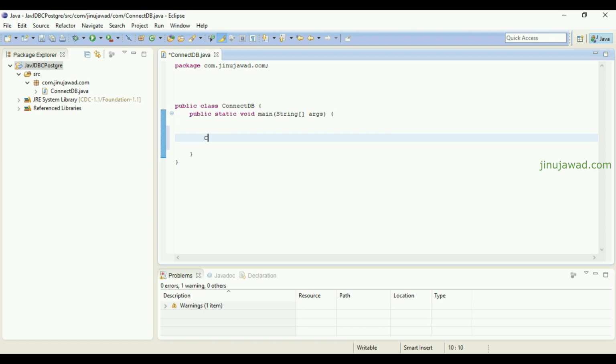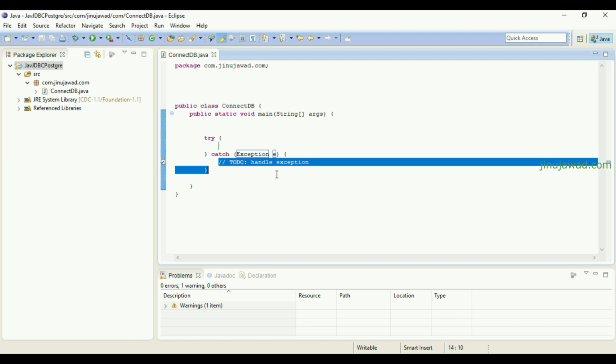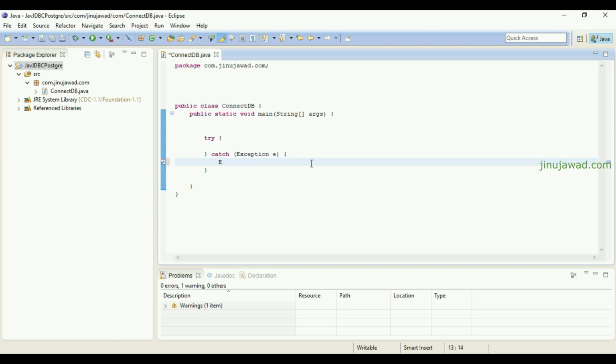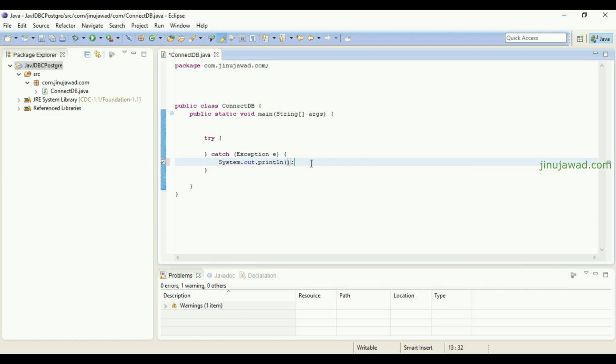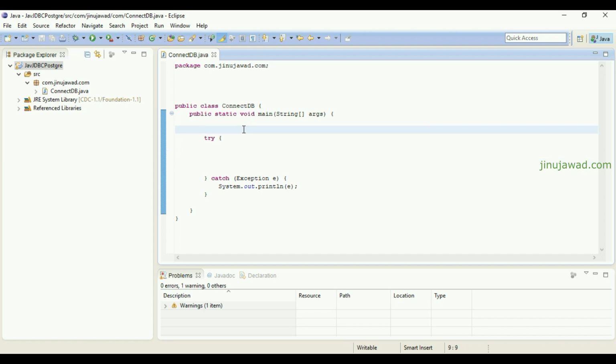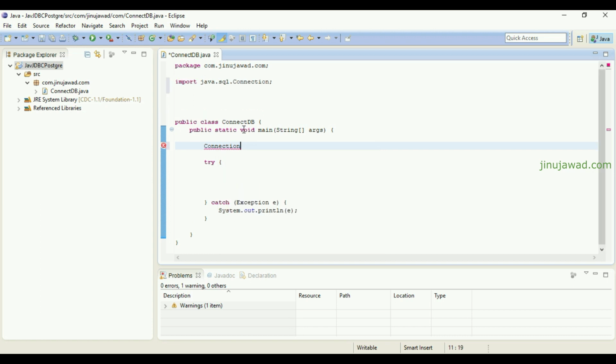First you have to create a try catch block, because there is a possibility of an exception, so it should be under a try catch block. You can print any errors here. As a first step, create a connection object from java.sql. Connection equals null. Just initialize it like this so that you can use it inside.